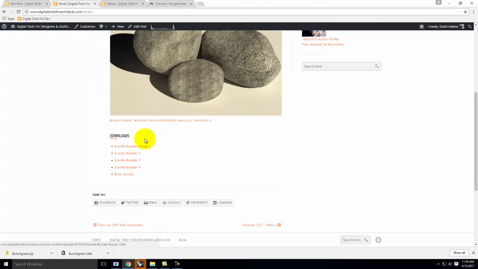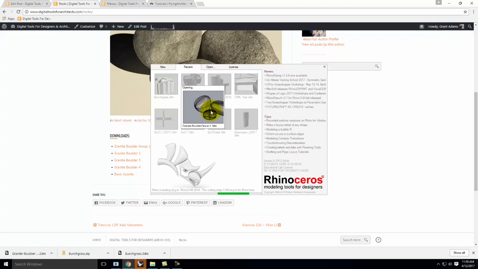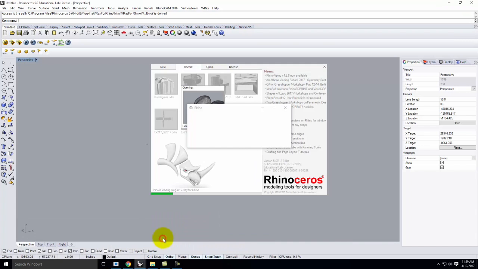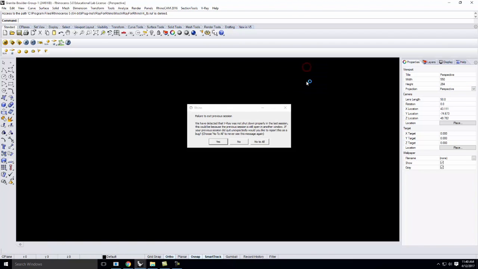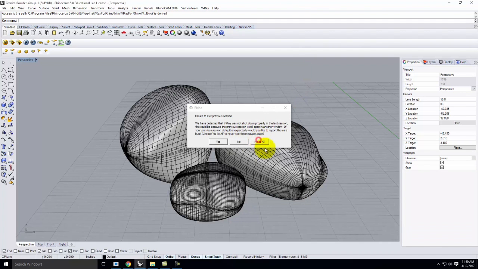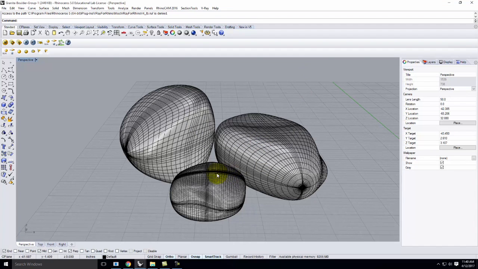So if we download those, I have a couple different groupings here. They'll come down as a 3DM file. Always useful to double check the 3DM file and open it before you use it, to make sure that you like what you're seeing. All right, so there's the rocks. They don't look too bad.